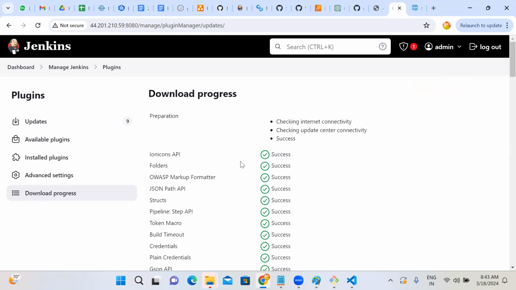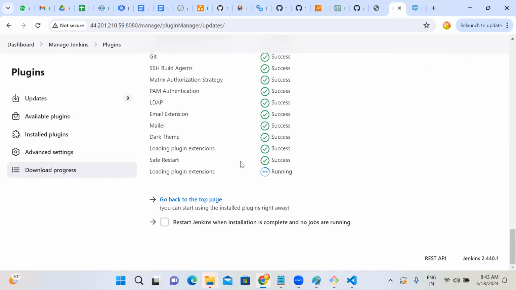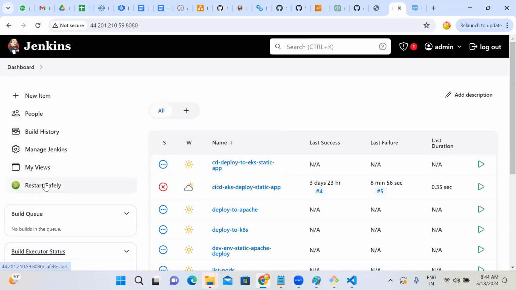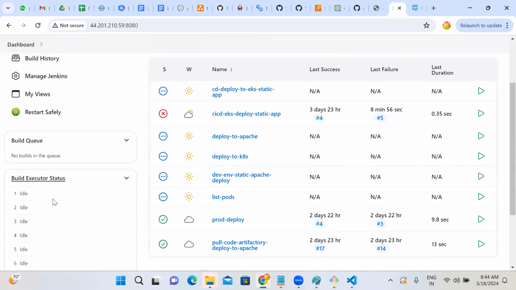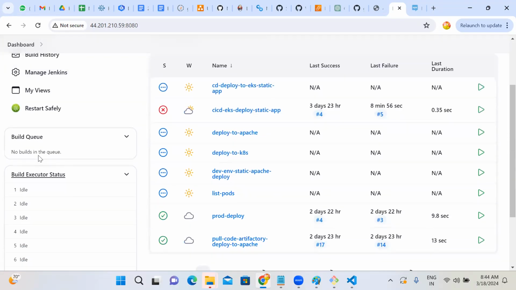Install this. On the left side, you will get an option after installing. Don't restart Jenkins. Go back to here. You see now you get an option. If you click this, whatever the jobs are, they'll get saved somewhere. Next time when Jenkins comes up, they'll resume again.